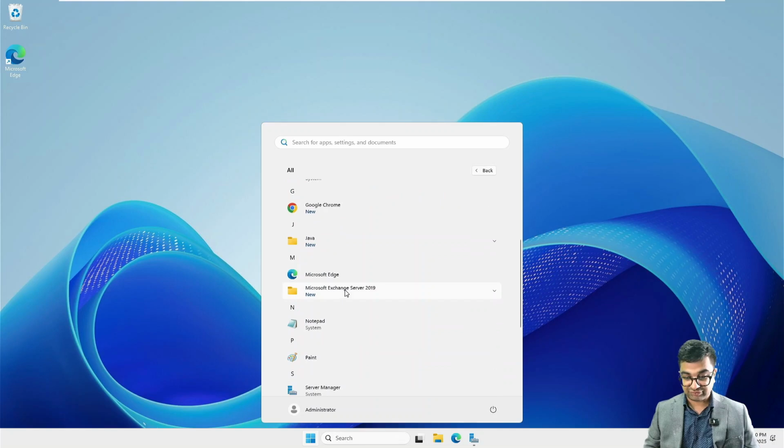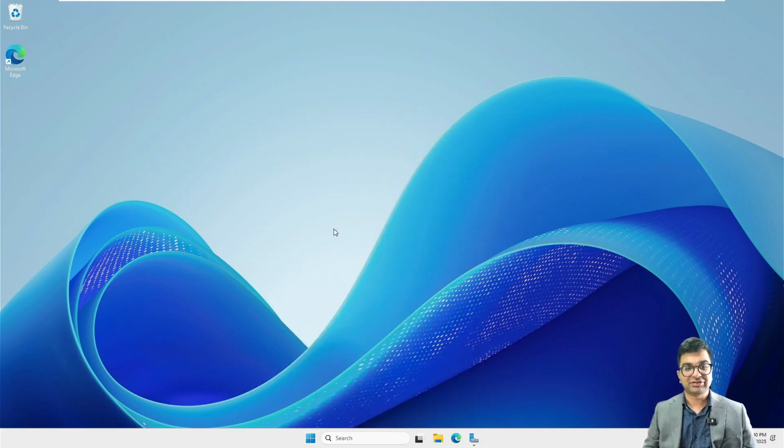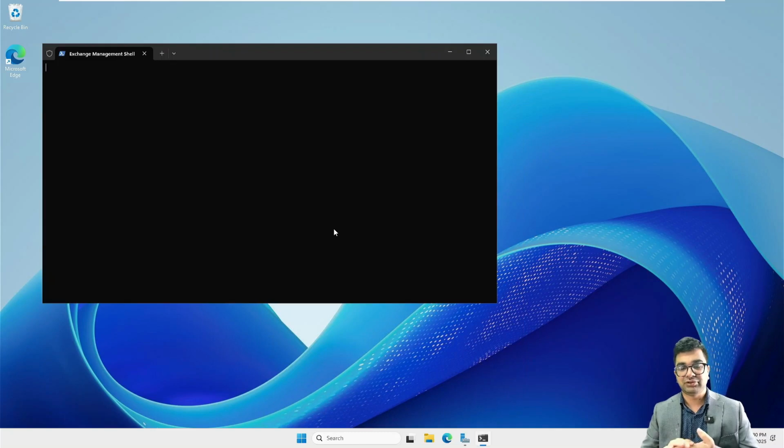Scroll down until I see Microsoft Exchange Server 2019 and click on Exchange Management Shell. Exchange Management Shell is a PowerShell based CLI management tool for Exchange servers. Now, once we start that, it will connect to our Exchange server. It will say connecting and then it will say connected.